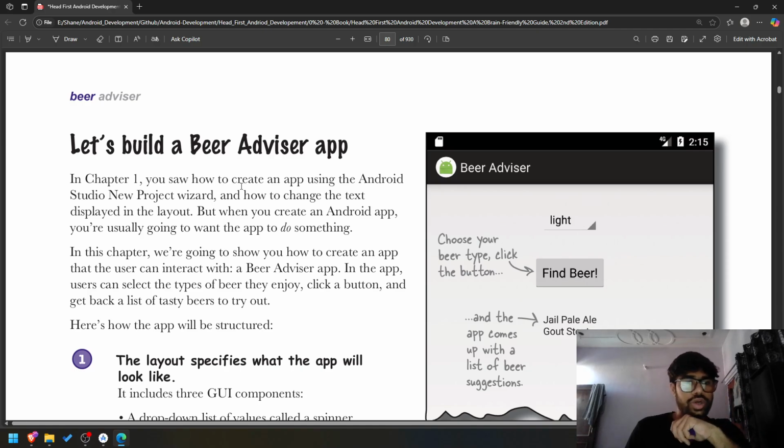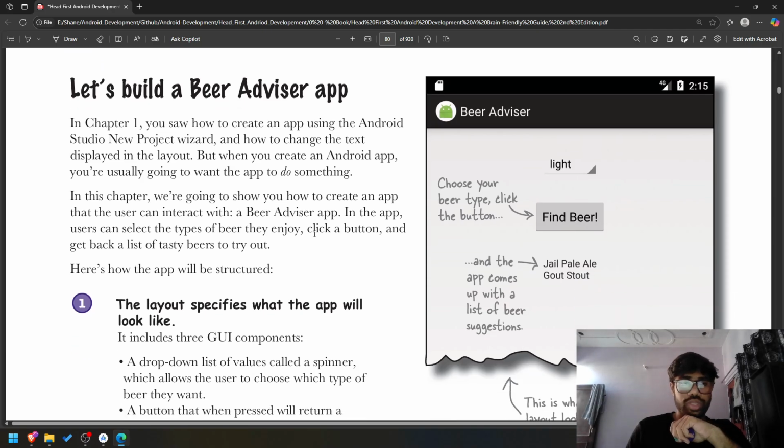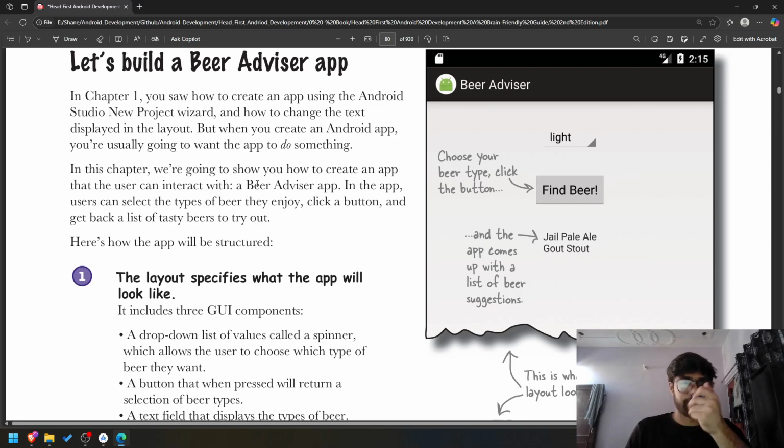In chapter 1, you saw how to create an app using the Android Studio New Project Wizard and how to change the text displayed in the layout. But now you usually want the app to do something. In this chapter, we're going to show you how to create an app that the user can interact with, a beer advisor app. In the app, the user can select the types of beer they enjoy, click a button, and get back a list of tasty beers to try out.